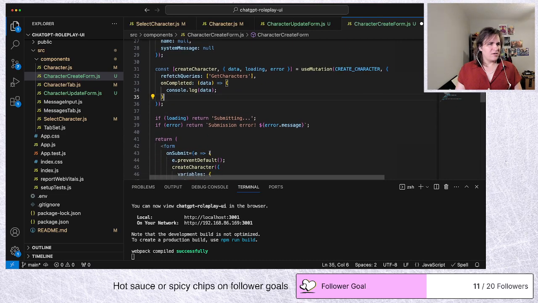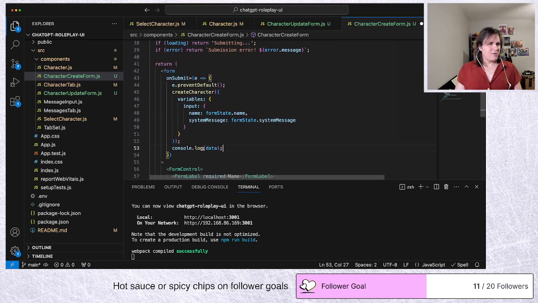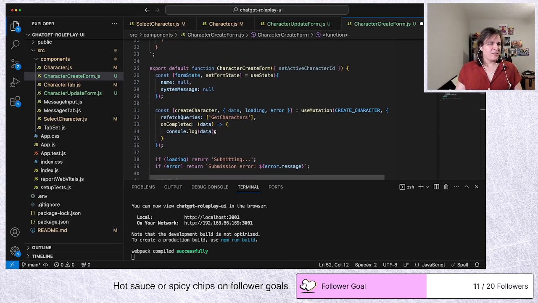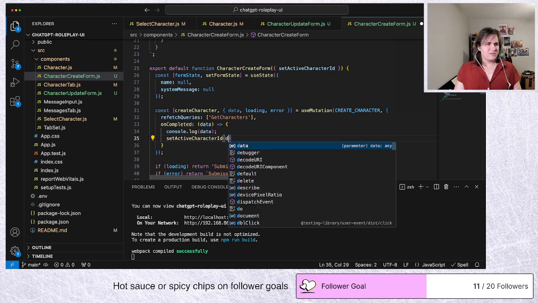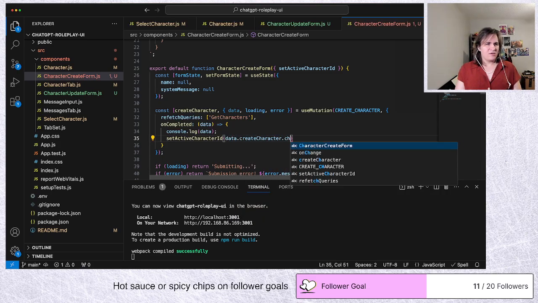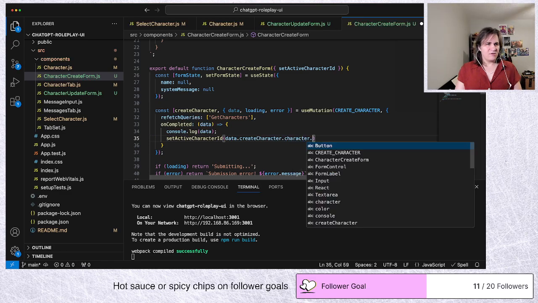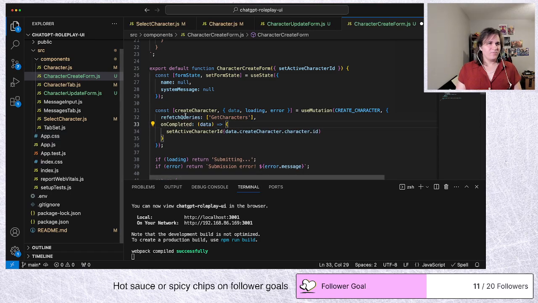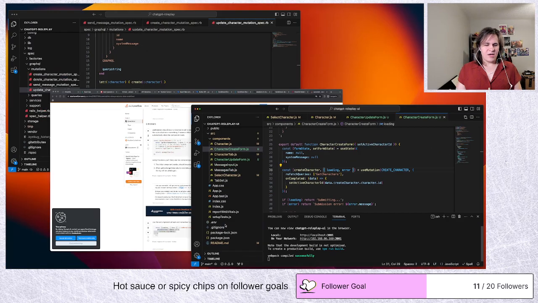Data equal. Okay. Here's what we're doing. We're doing setActiveCharacterID, data.createCharacter.ID. That should do it. Then we can remove this. Okay.